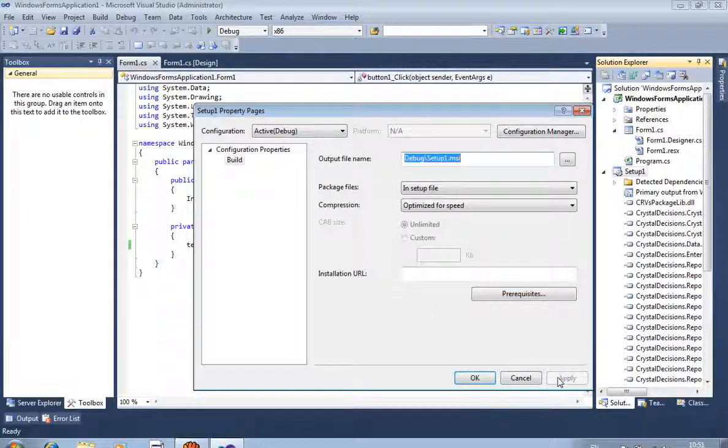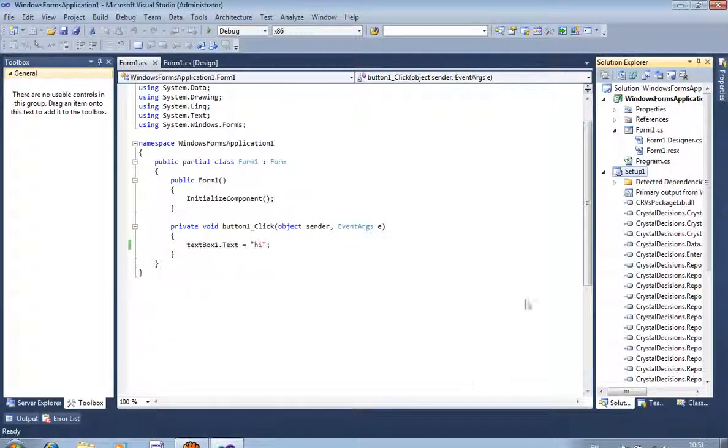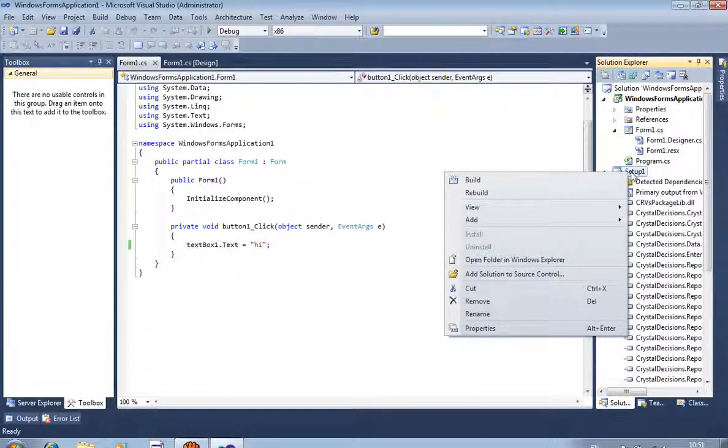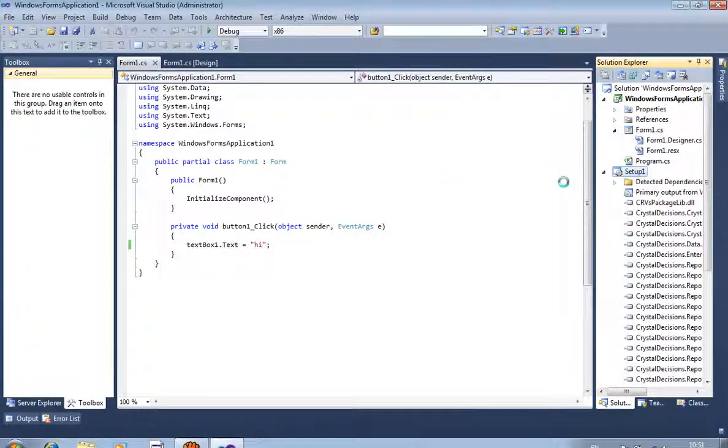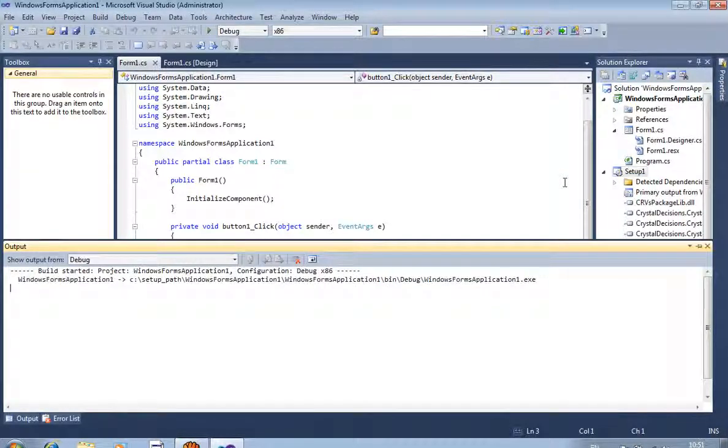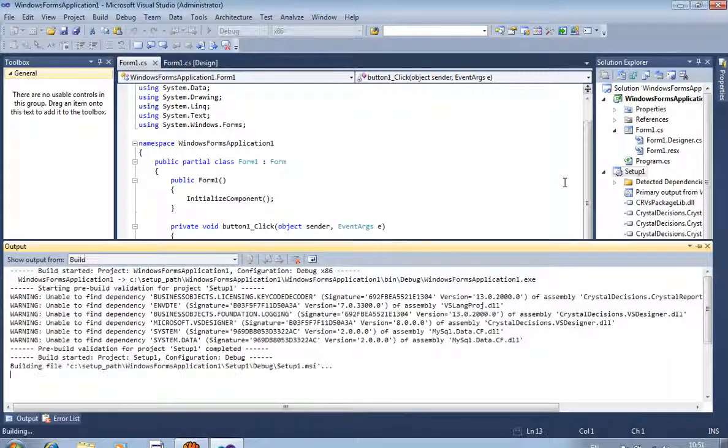Now apply and OK. Now right click on setup 1 and click build. It takes some time to build this setup, approximately 20 to 30 seconds. Wait until the message is displayed that the setup is successfully completed.